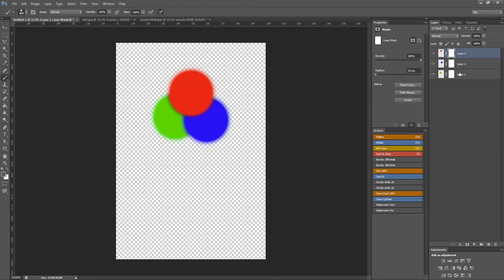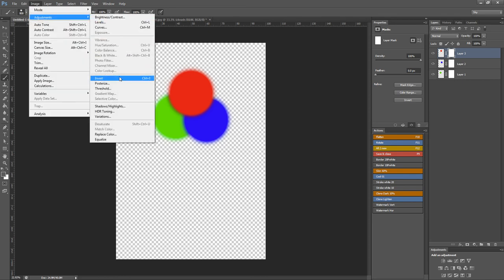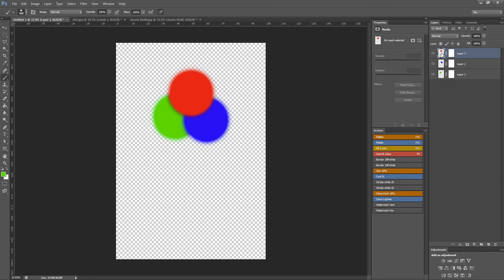Alright, so with the mask selected, at the moment it's a white mask, and how this works is that a white mask reveals and a black mask conceals. It's as simple as that. Alright, so with the mask selected, first thing I'm going to do is come to Image, Adjustments, and then halfway down there's a function here called invert. The shortcut is Control-I.